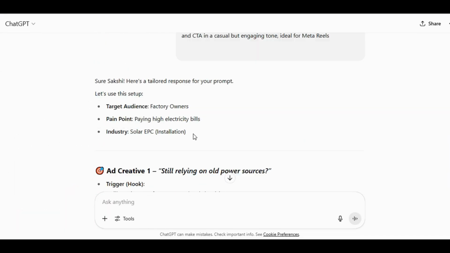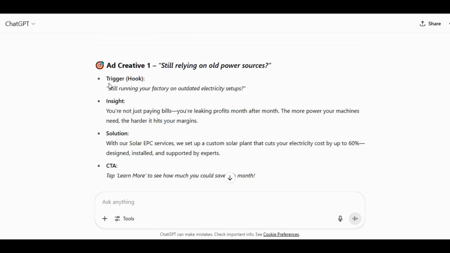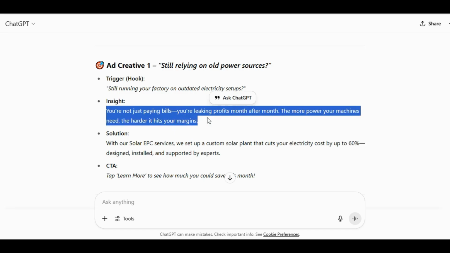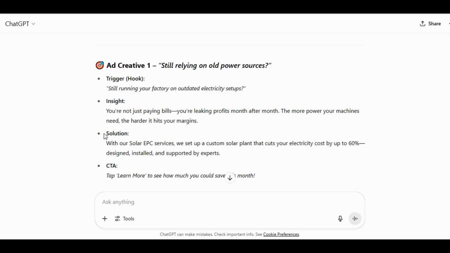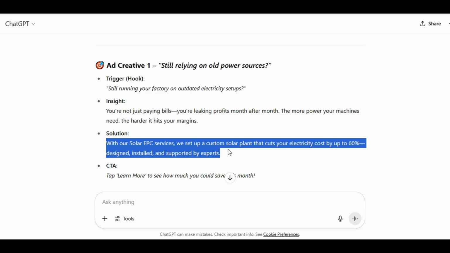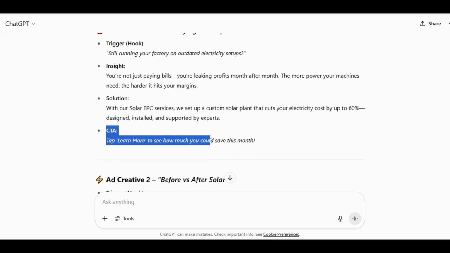It has given 3 ad creatives. So the first ad creative is like, still relying on old power sources. Now the trigger, or we call it the hook also, is: still running your factory on outdated electricity setups. Insight: you are not just paying bills, you are leaking profits month after month. The more power your machines need, the harder it hits your margins. Now it has given a solution: with our solar EPC services, we set up a custom solar plant that cuts your electricity cost by up to 60%, designed, installed and supported by experts. And CTA: tap learn more to see how much you could save this month.